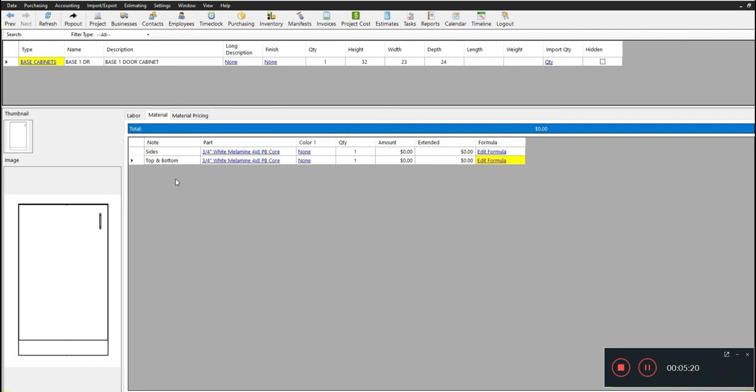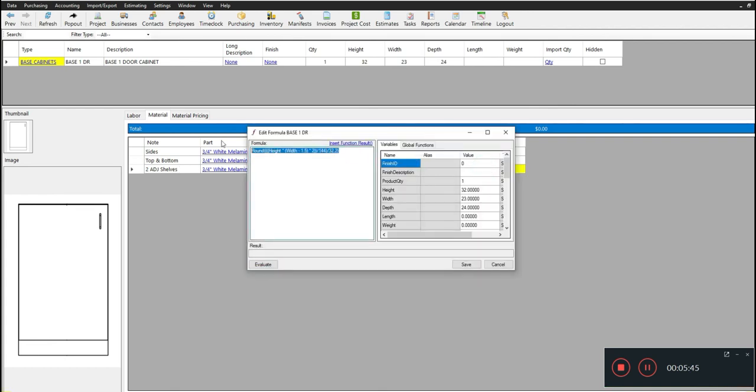Okay, now we would just continue this thought process to identify the rest of the components needed for this product. Next, maybe we would choose the adjustable shelves that would go in this cabinet. So I'm going to right-click the top and bottom, and we're going to duplicate them. We're just going to rename this, maybe I'll just call it 2 adjustable shelves. We can edit the formula. Now the formula for an adjustable shelf is going to be the same as the top and bottom. It might be slightly different because of the back or the allowance for the shelf pin, but typically I would leave it the same as the top and bottom. That's what we'll do for this example.